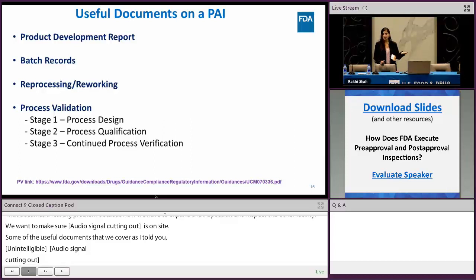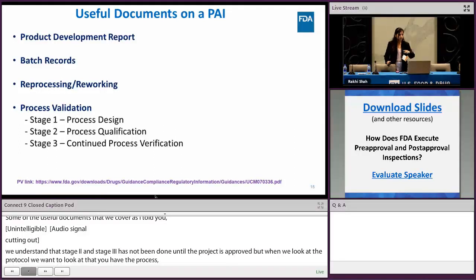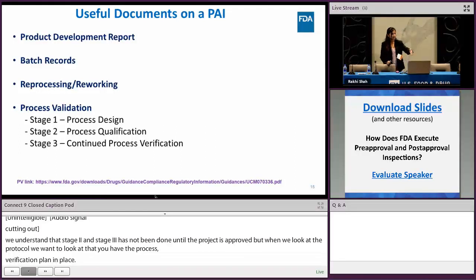Most of the inspections that I have done, I've not seen that in your report. So that's why it's a big reminder. And this guidance hasn't been new. It has been since 2011. So please take a look at that guidance and make sure that you have that.